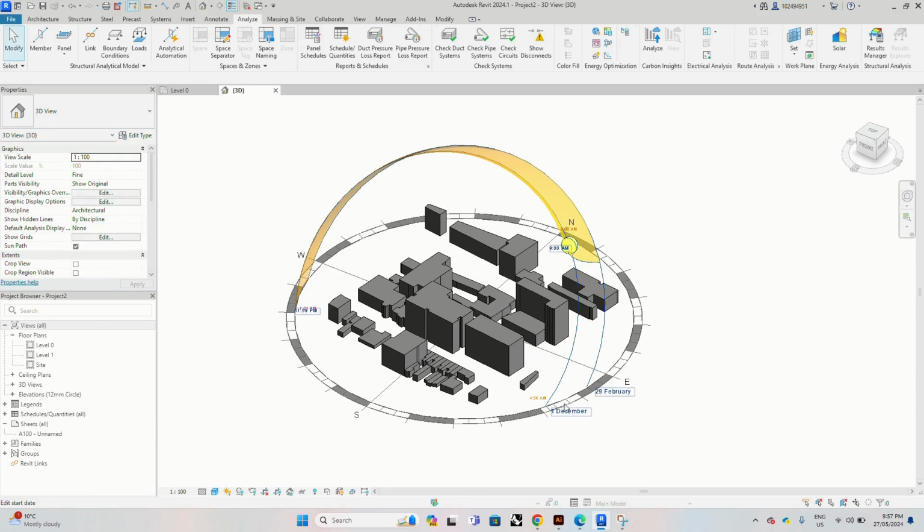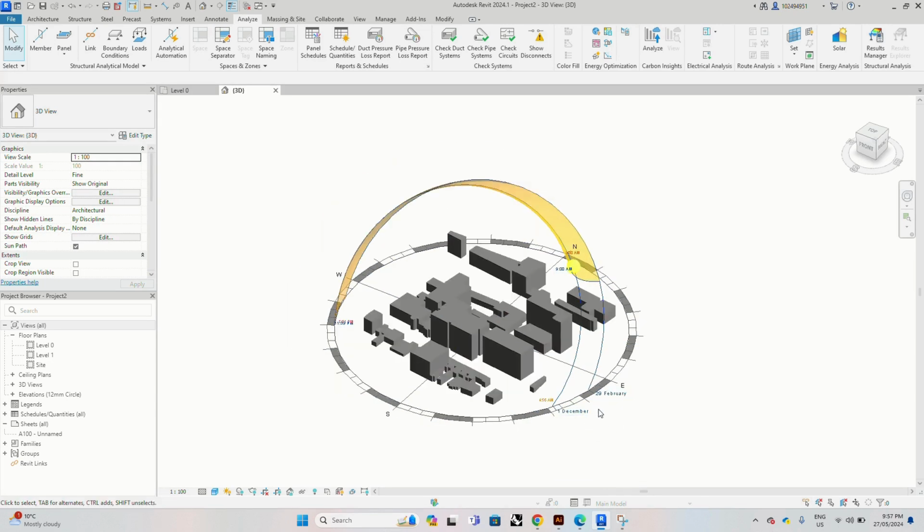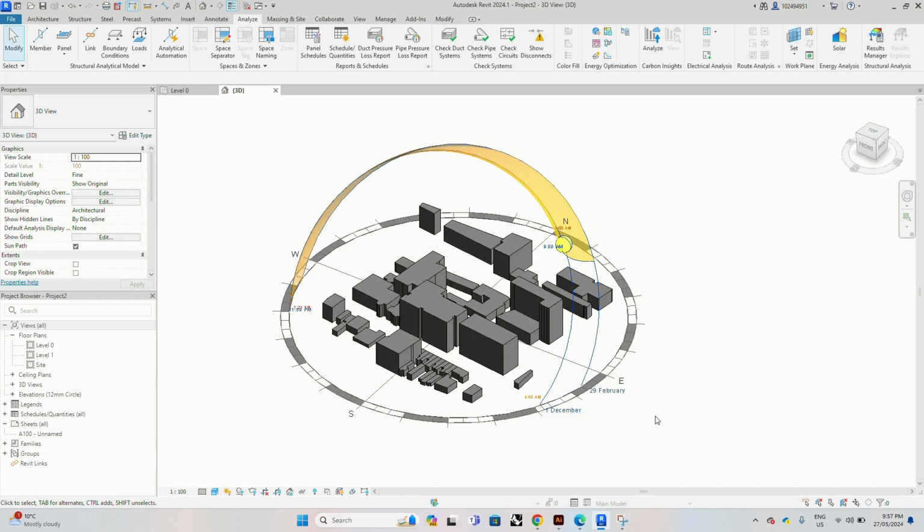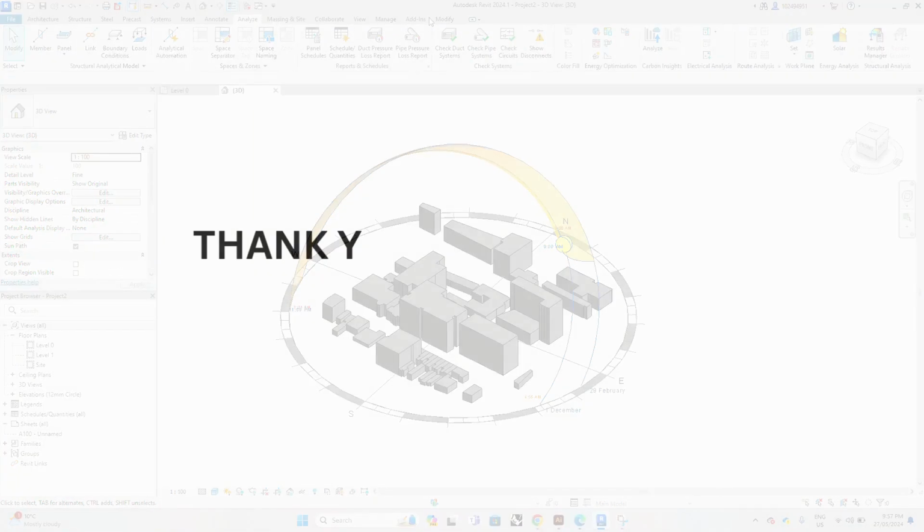Once you have that, these are the main things that you need, which are the start date and the end date, and you can change them based on the analysis that you want to do, such as summer or winter. And yeah, this is how you do the analysis using the plugin that we just downloaded within Revit, which is very straightforward and you can use it for many different things.